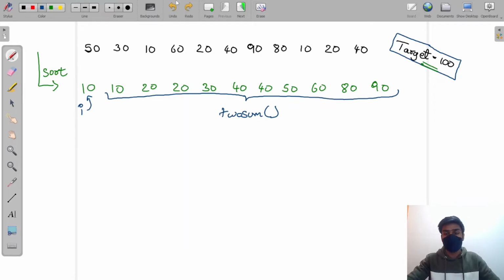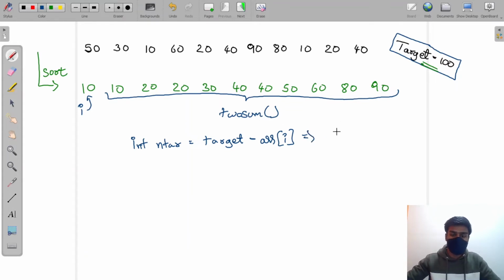So now what do we have to do? We have to create a new target, in which I subtract this value from my old target. So I have to subtract array of i from it, and I'll get my new target. So in this case, what is my new target? My new target is 100 minus 10, which is 90.